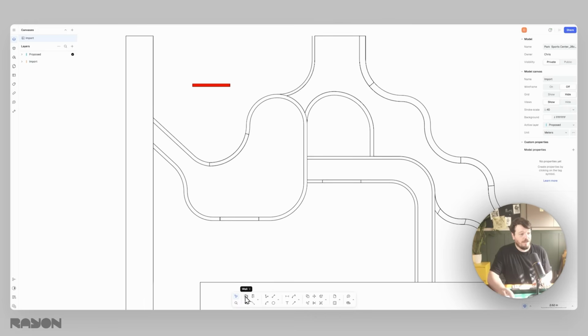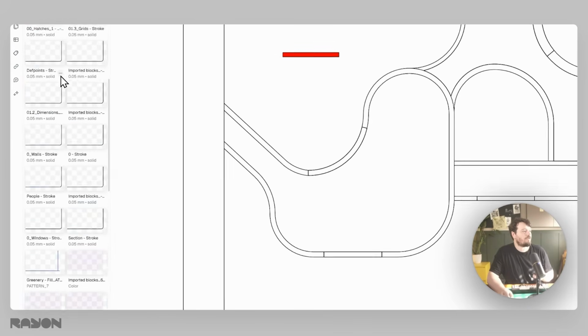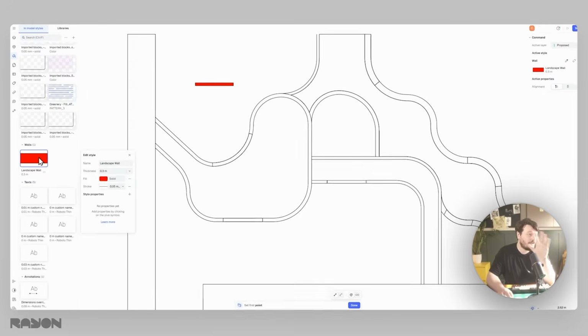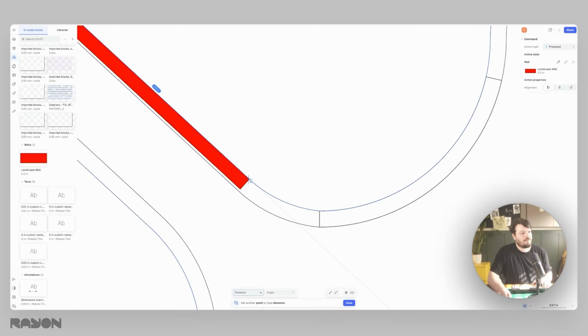Then I can just go around, select my wall, and make sure that this style is selected. I'll just show you quickly in the style tab. If we scroll down here, you'll see that wall style, and I can edit it from there as well, which is really helpful. And then I can very quickly go around and trace these different elements.